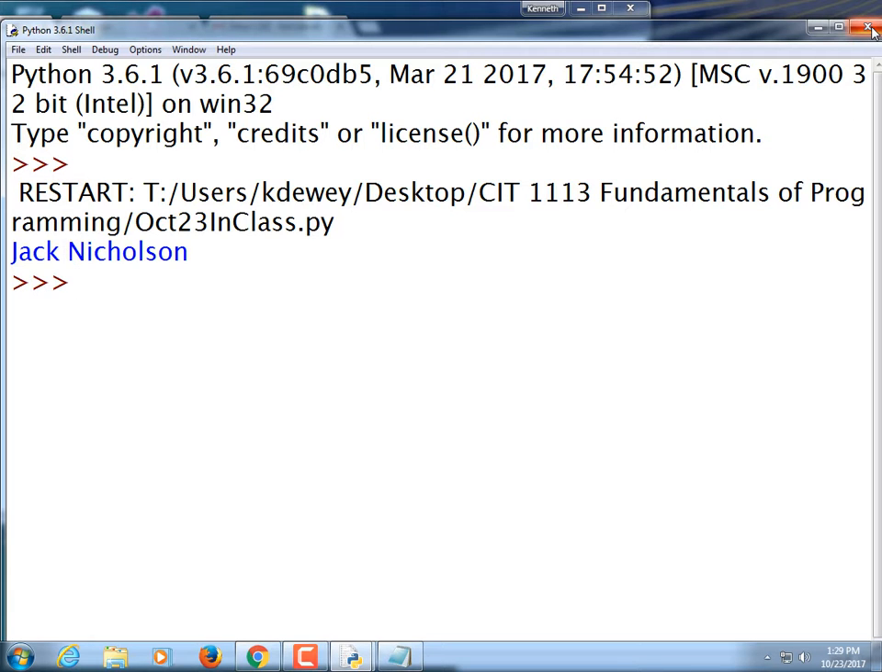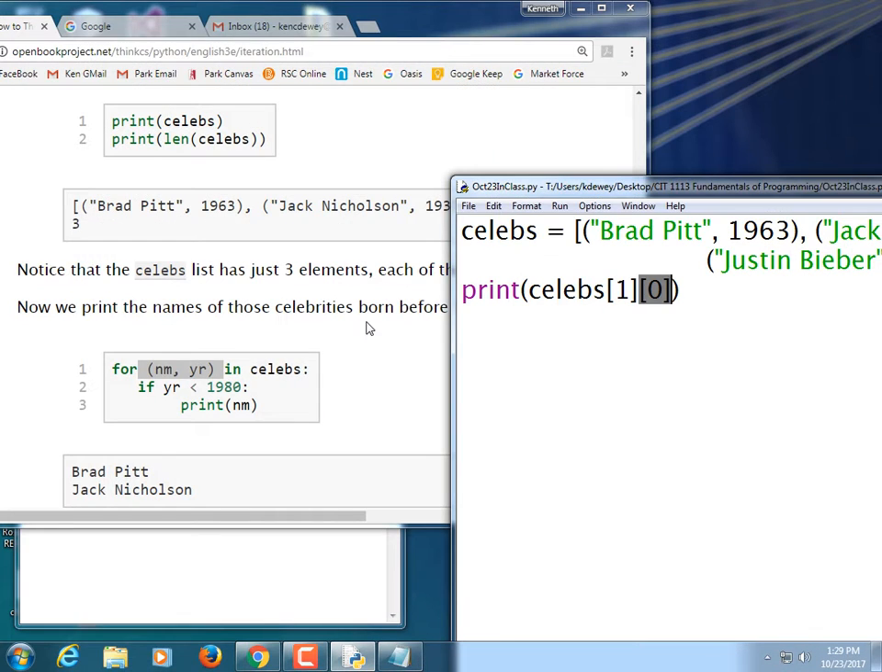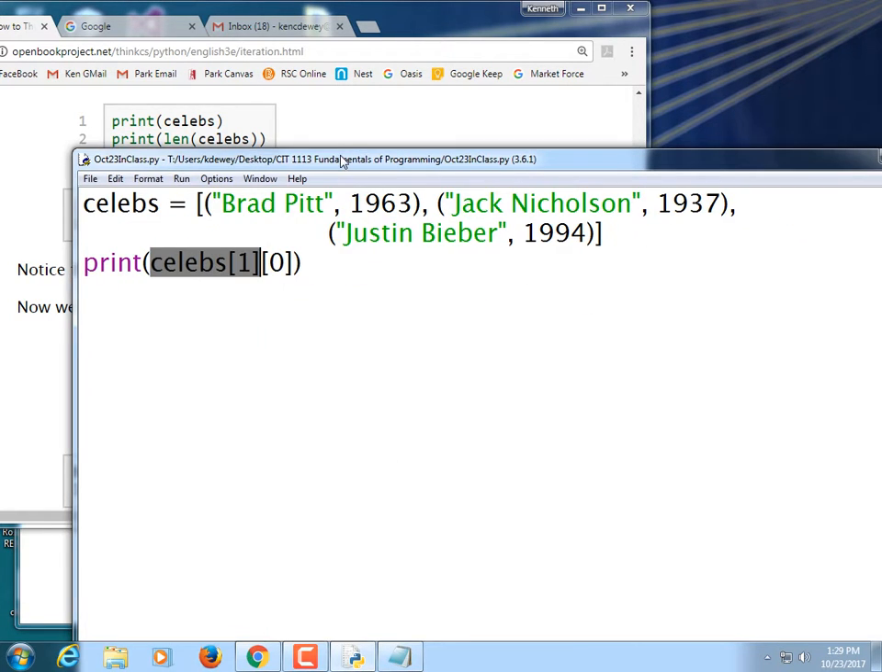Okay. What I told it was print out celebrity 1, which was the second element. So celebrity 1 includes Jack Nicholson. But from that one, I told it to print out the first element. So if I wanted the 1, what'll that get me? If I do 1, 1. Name, oh, just the year now. Is it the year and the name? I'm going to get 1937.